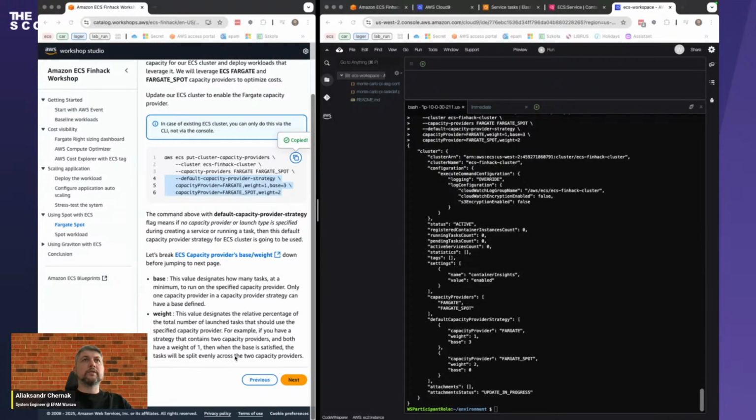So what does it mean? Base and weight. For example, with base 3, at least 3 tasks will always run on regular Fargate. So if we have 2 tasks, we will use Fargate. If we have 3 tasks, it will use Fargate. If we have 4 tasks, 3 tasks will use Fargate and the remaining one will use Fargate Spot.